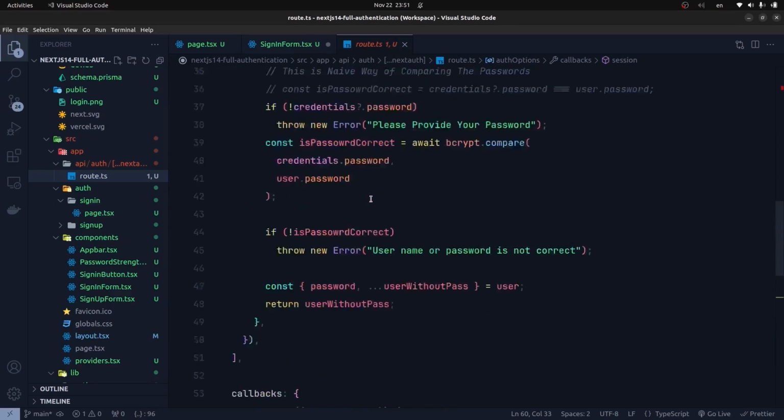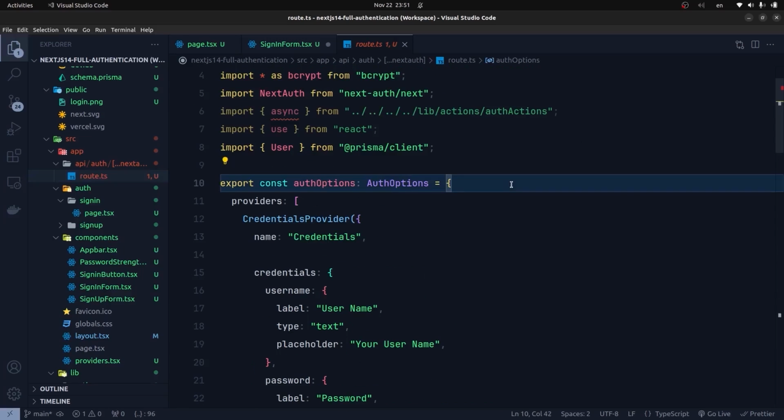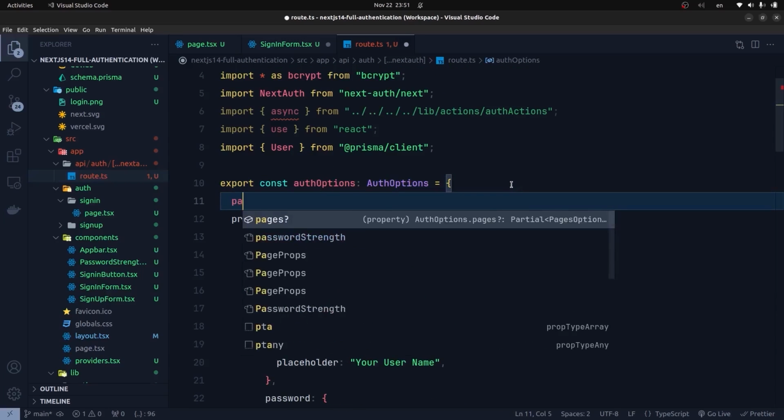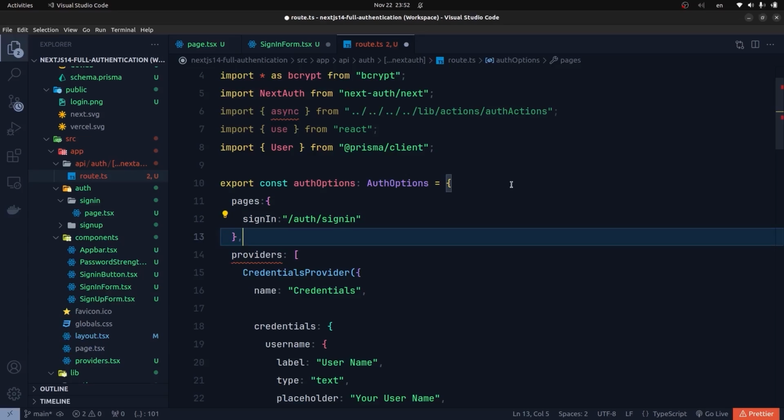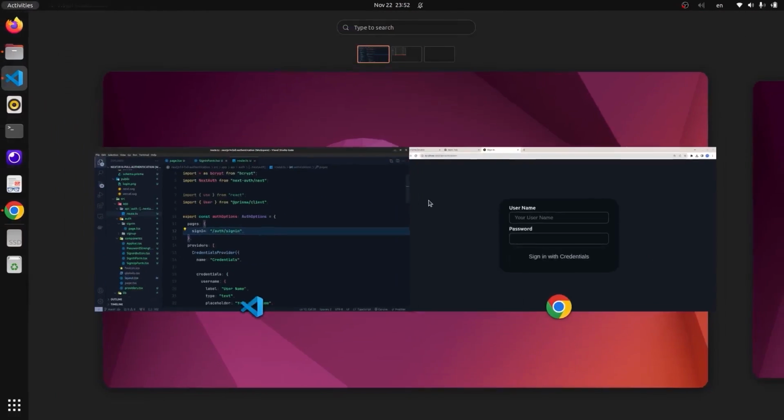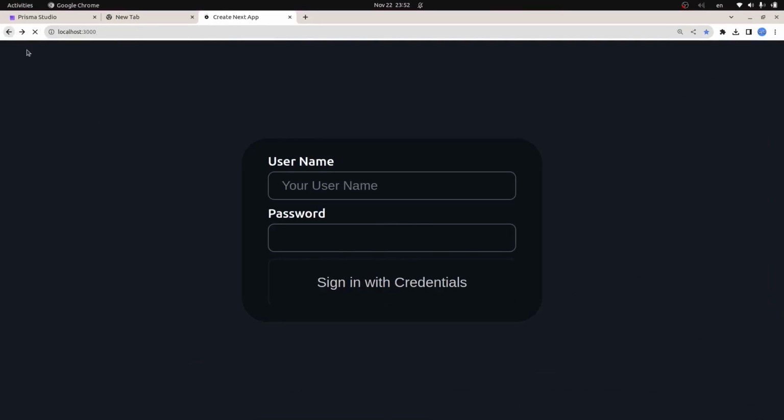Okay, and here in the auth options, we can specify the pages, okay, and specify the sign-in, and now we can put the address of our sign-in page. So it is going to be on the /auth and then sign in. Okay, put a comma here. Let's save this. I go back to the browser and let's go back to the home page.